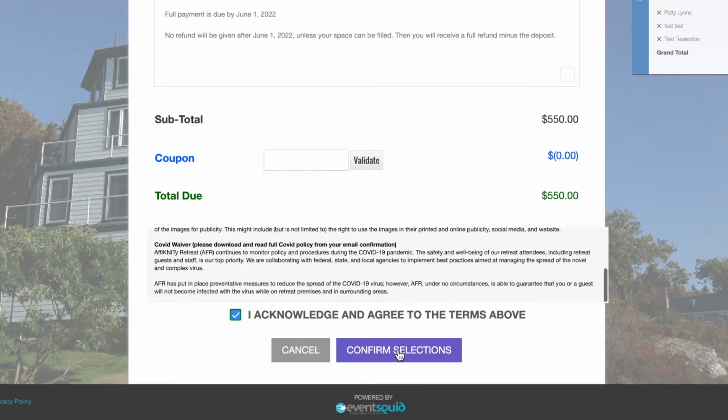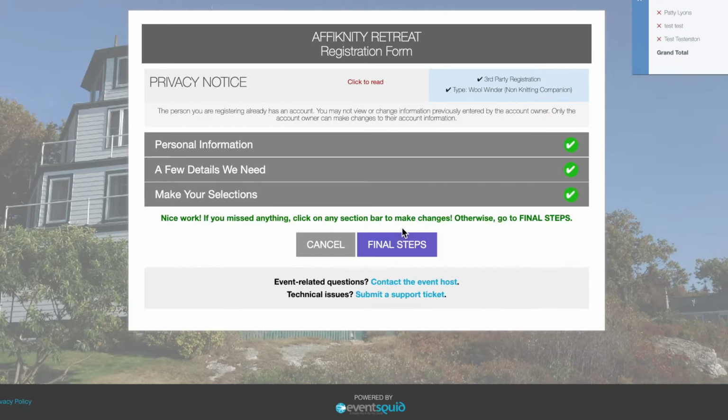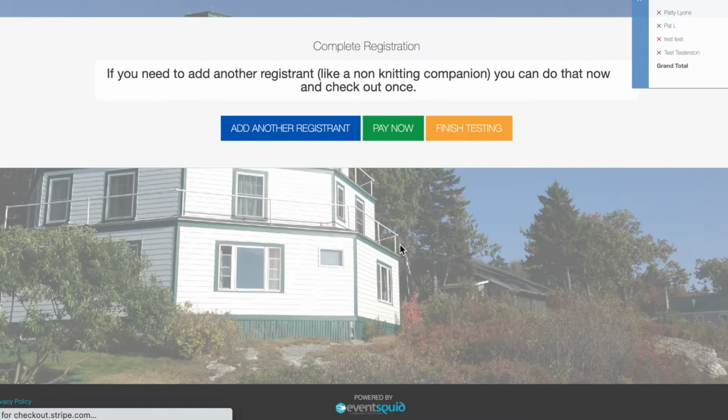You still have to agree, confirm, final steps, and I'm going to not pay right now because I'm in testing mode, so I'm just going to do finish testing. But normally you would hit pay now, and then you would get an email receipt, and we'll take a look at that on the mobile app.